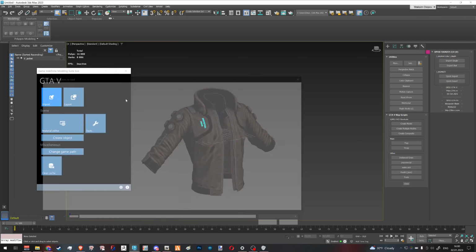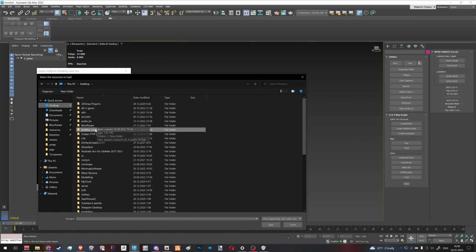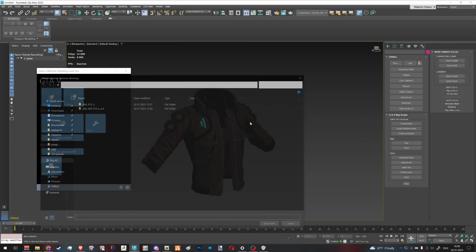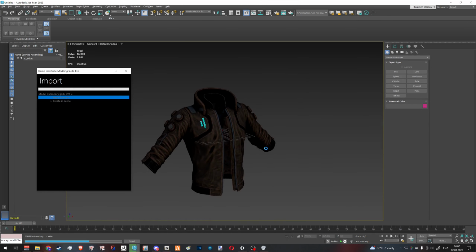Then you open up your GIMS, go to import, go to your, oops, wrong destination, go to your V-Jacket and then GTA Vanilla. Here we have our ODD. You press open, now it asks where the texture lies, and it's exactly the same destination, so I just select the same folder, and now we wait while it imports. Let's continue after it's done importing.